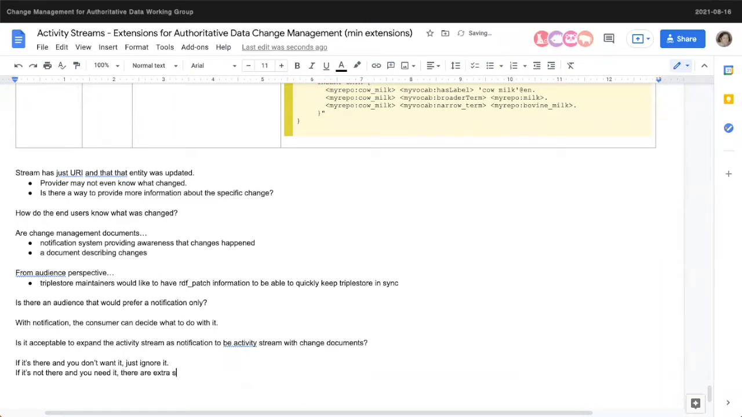What would count as too verbose? I'm just wondering, like some of the examples Lynette gave, especially the SPARQL examples, were things that were potentially really huge changes.